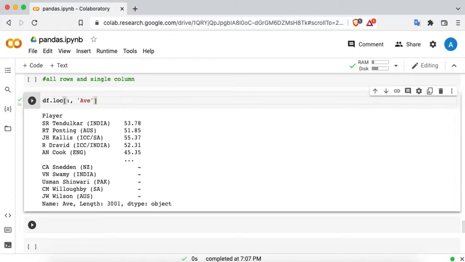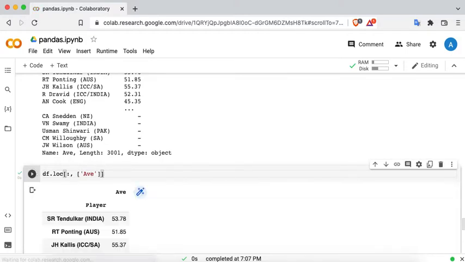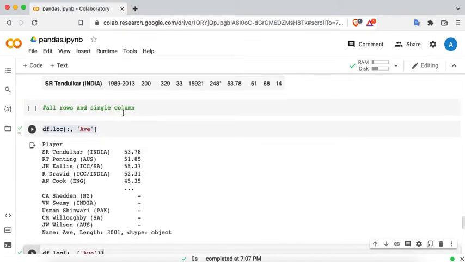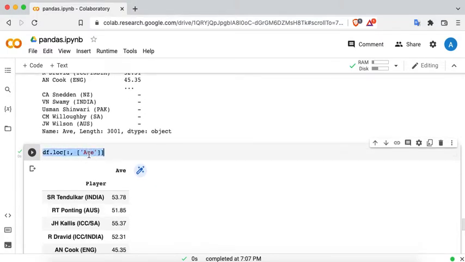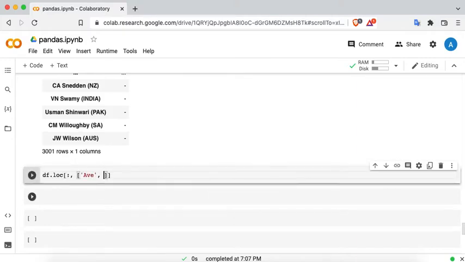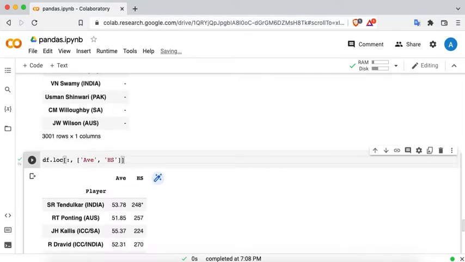Why did I get a series? Because here we are using a single column. Now if I use the trick that we learned, the square brackets, and run it, you get a data frame, all the players and their respective averages. Now you can use multiple columns, right? Maybe you can use high score also, HS, and see what happens. You get the same thing, right?